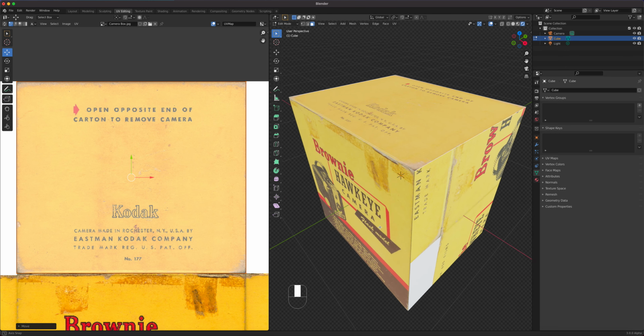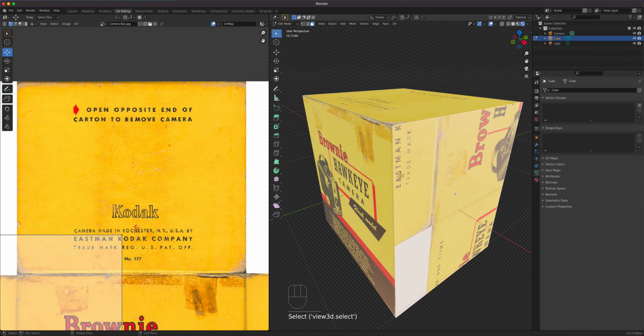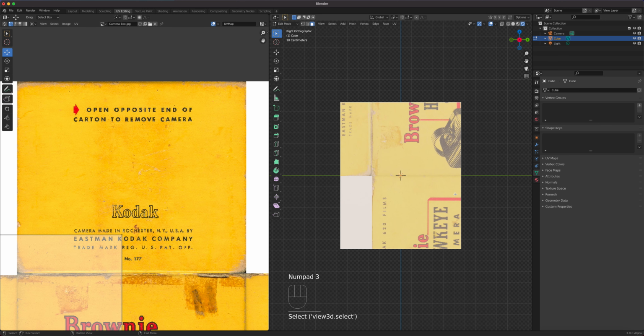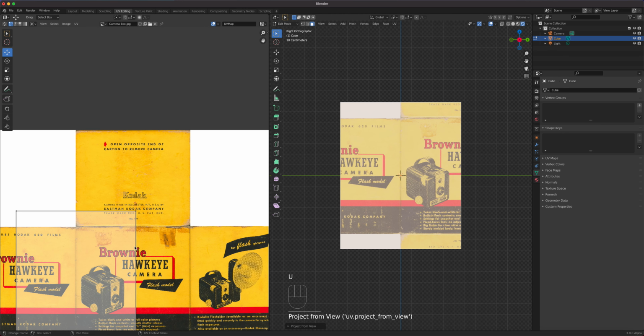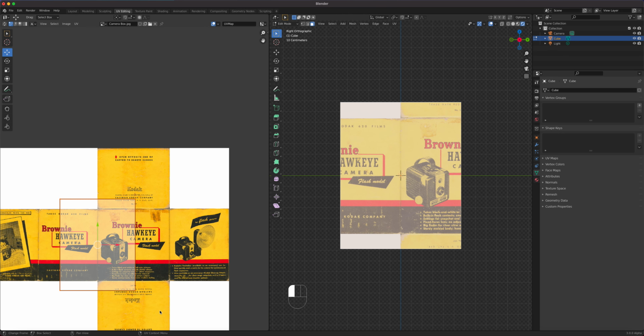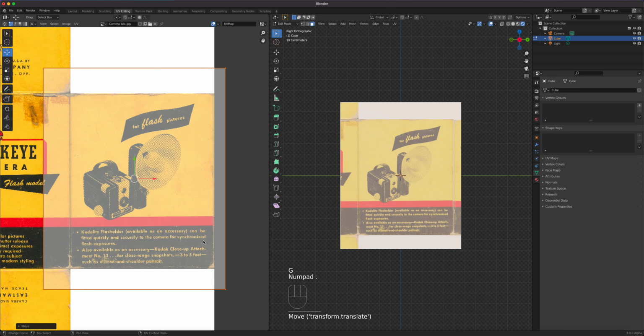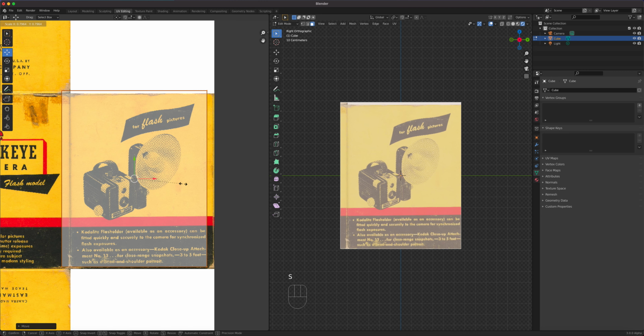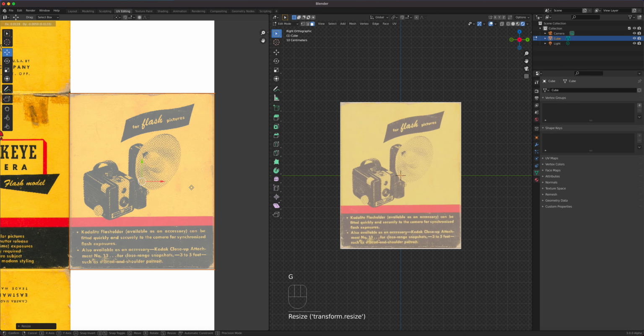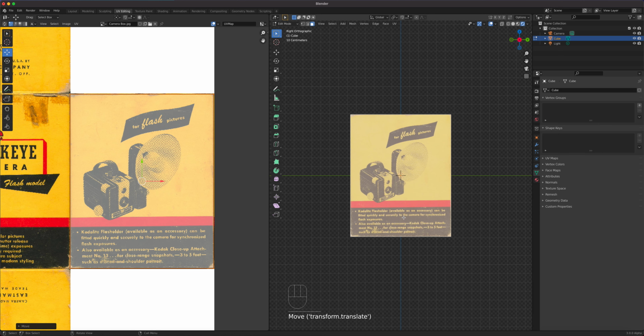Okay, and let's do the side. So that's the side, number 3. Press U, project from view. Here we are, and I'm guessing that's the right side right there. Press G, press dot on the numpad to zoom, press scale. Press G and then just kind of match this thing here. All right, probably good enough right there.